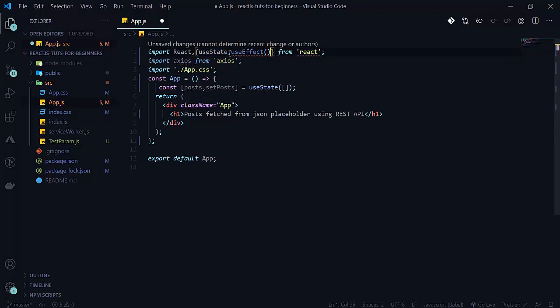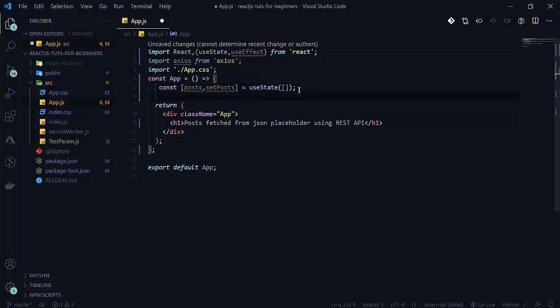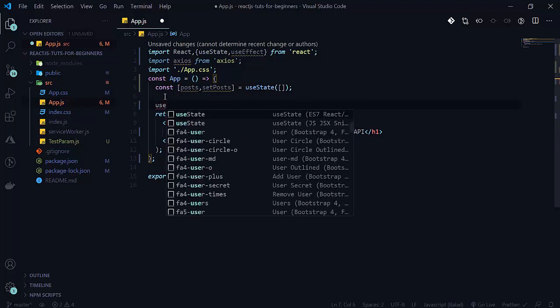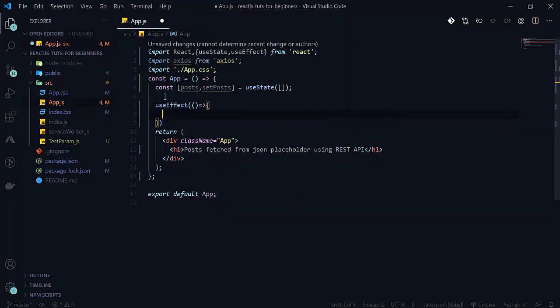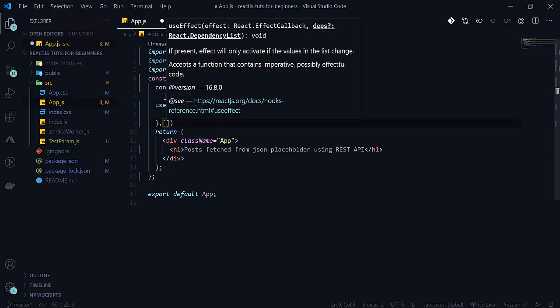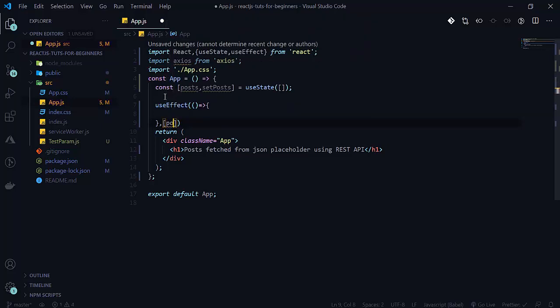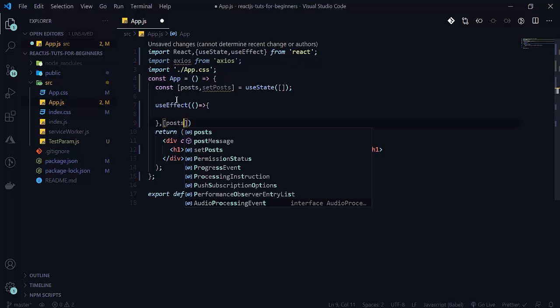So we will also use useEffect here. What we want is that when our page reloads, when our page re-renders, we get our posts. So here is useEffect. After that, we write a function, and then we write our dependency array. In the dependency array we will write posts, so whenever the posts state changes, our useEffect will work again.